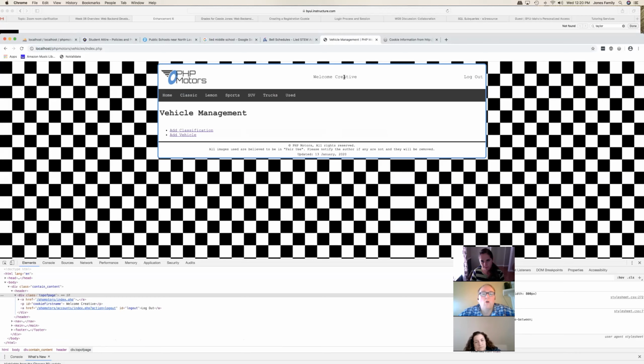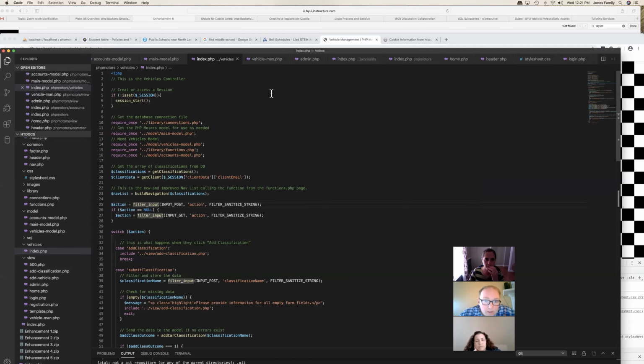Okay, so go back over to your vehicles controller and let's look at the code real quick. Okay, I'm in my vehicles controller. I guess I'll just scroll down.